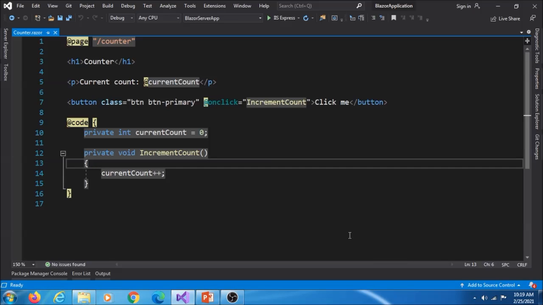If you observe the Counter component, it has HTML markup as well as C# code. HTML defines the look and feel, and C# defines the actual processing logic. The HTML markup is defined with a page directive, and the C# is defined with a code directive. So this is the basic structure of a component in Blazor applications.